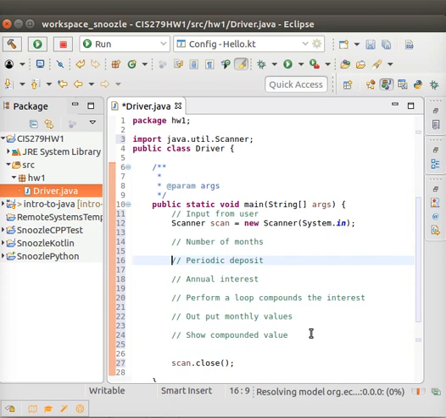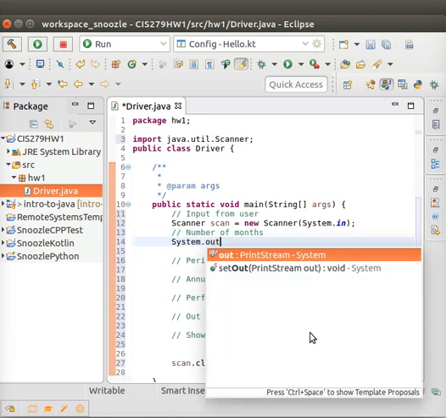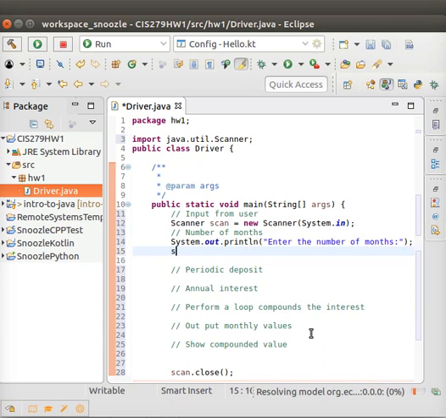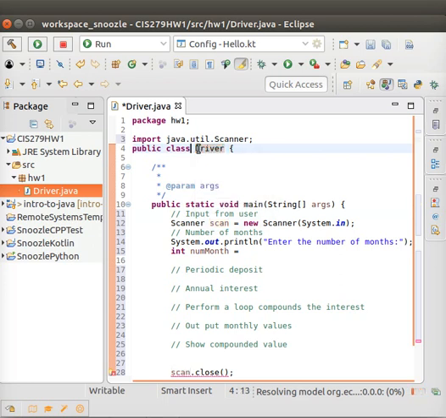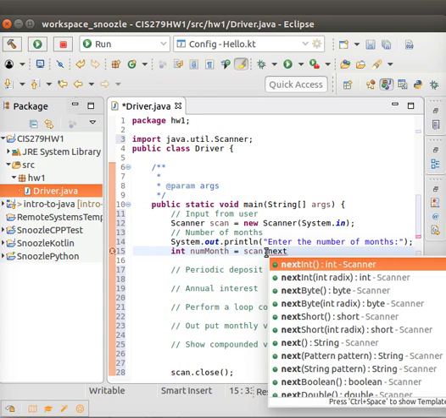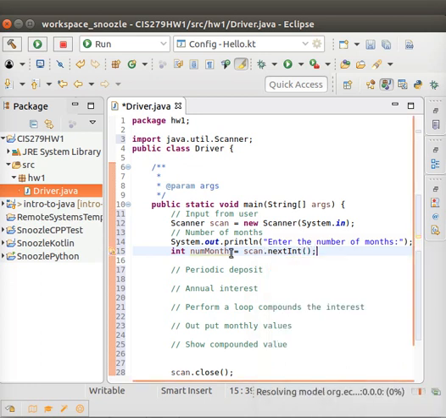And so you maybe want to have some prompts here, say something like System.out.println, enter the number of months. And then this is going to be an integer, so we're going to do int numMonths. Notice I'm using what's called camel case. To refresh what that means, the first letter is lowercase, and the first letter of the second word is uppercase. For classes, I ask that you use Pascal case, where the first letter of every word is uppercase. So I'm going to do numMonths equals scan.nextInt, and this should read in the number of months.